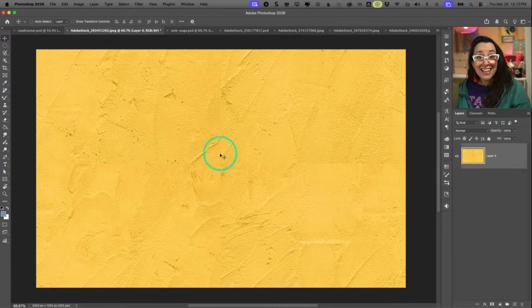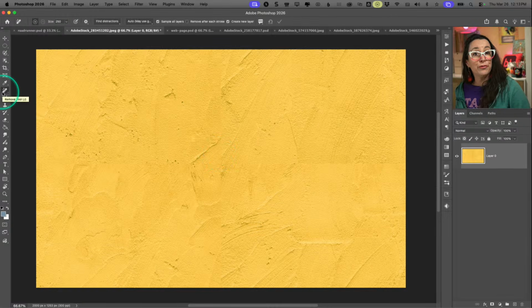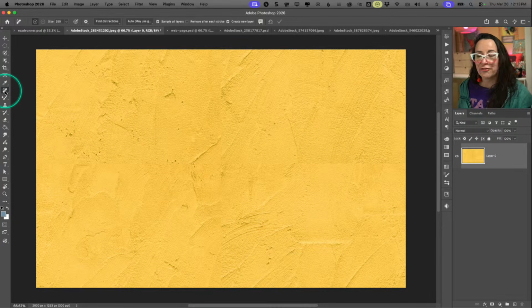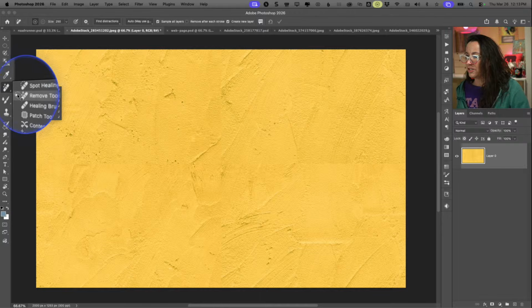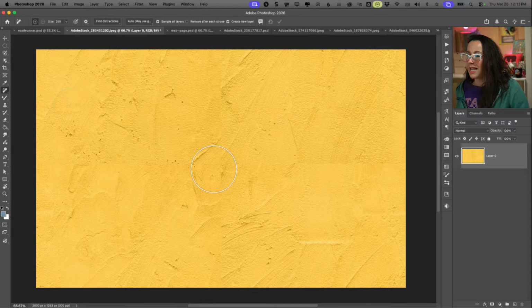Okay, so in this example, it's super simple. I don't need to be using my Gen AI credits for this. I'm just gonna use the remove tool. So the keyboard shortcut for the remove tool family is the letter J. So I'm going to grab that, and you'll notice the J family has a lot of members. The one that we're looking for is the little Band-Aid icon that has the sparkles. So I'm going to select that.